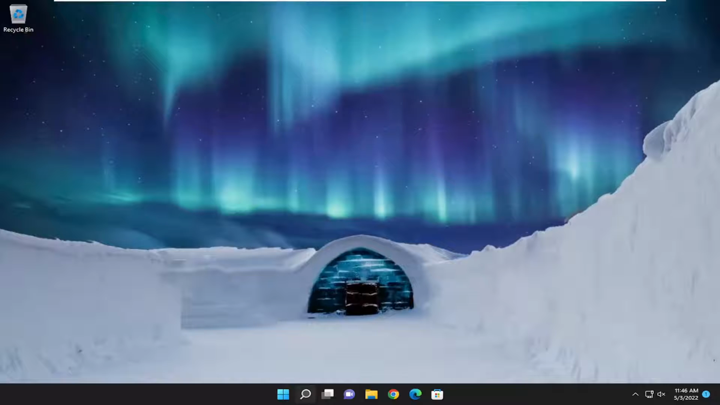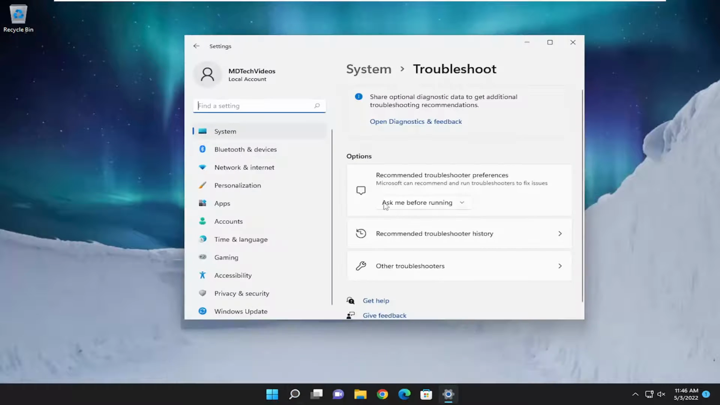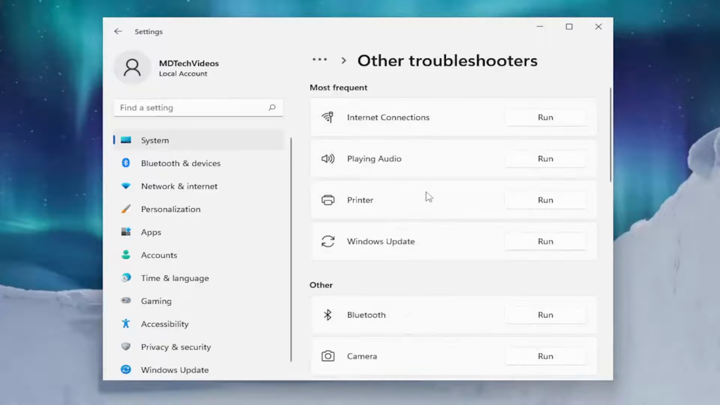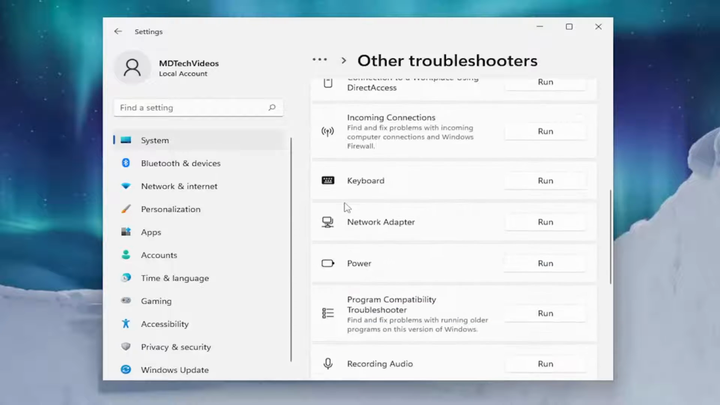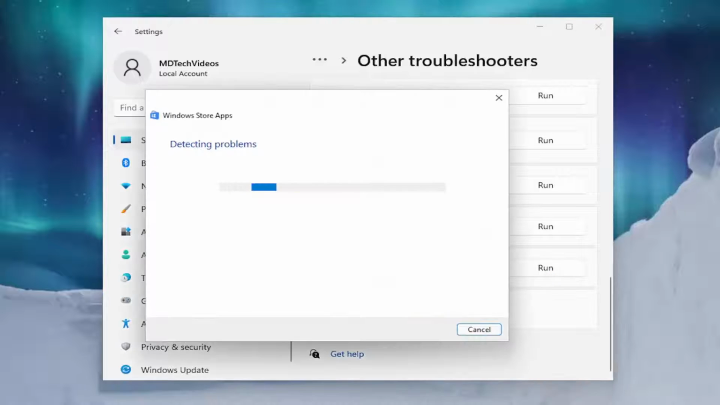First thing I recommend doing would be to open up the search menu and type in troubleshoot. Best result should come back with troubleshoot settings. Go ahead and open that up. On the right side, you want to select other troubleshooters. And then on the right side, go down underneath other, and you want to select where it says Windows Store Apps and the run button.